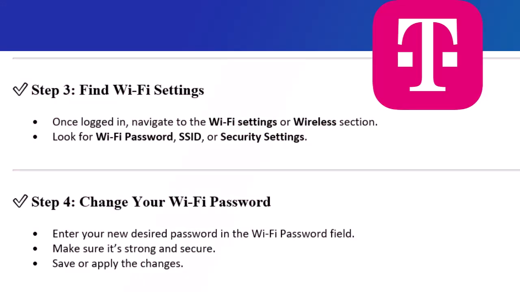Step 3. Find Wi-Fi settings. Once logged in, navigate to the Wi-Fi settings or wireless section. Look for Wi-Fi password, SSID, or security settings.